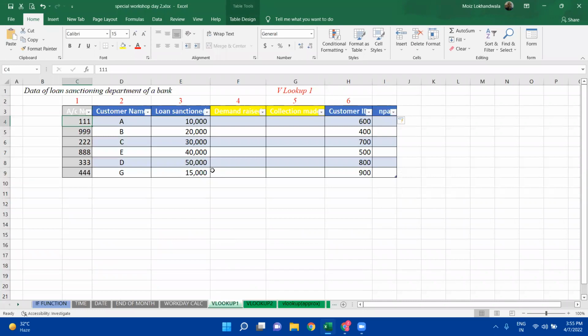The second condition is that this first column always has to be first, and the VLOOKUP will be using it on your right hand side. Your data will always be found on the right hand side, not on the left hand side. I cannot have my account column somewhere in between, and customer name first, loan sanction, and then account number. That is not possible. That is the second condition.